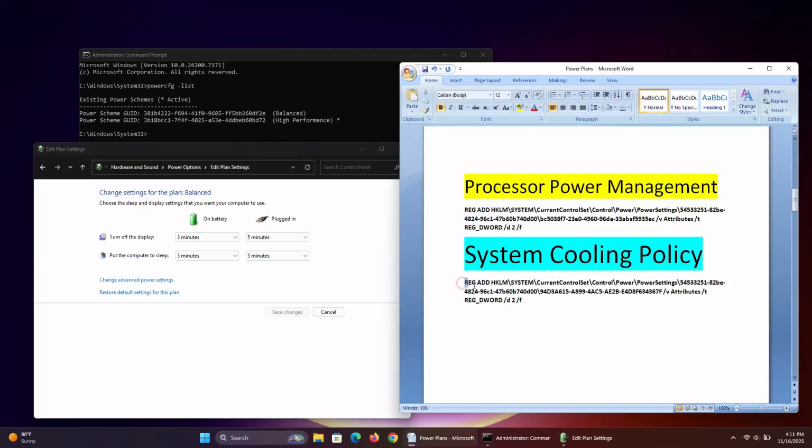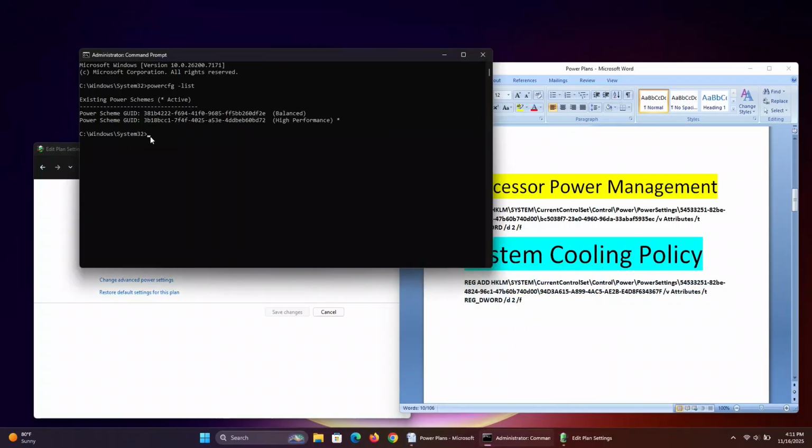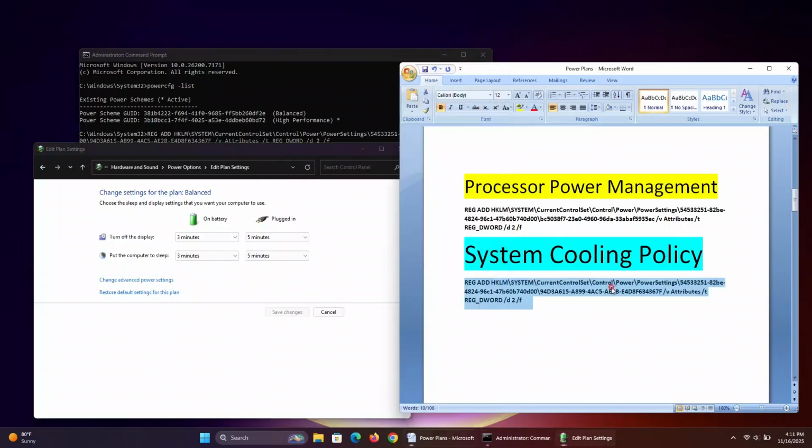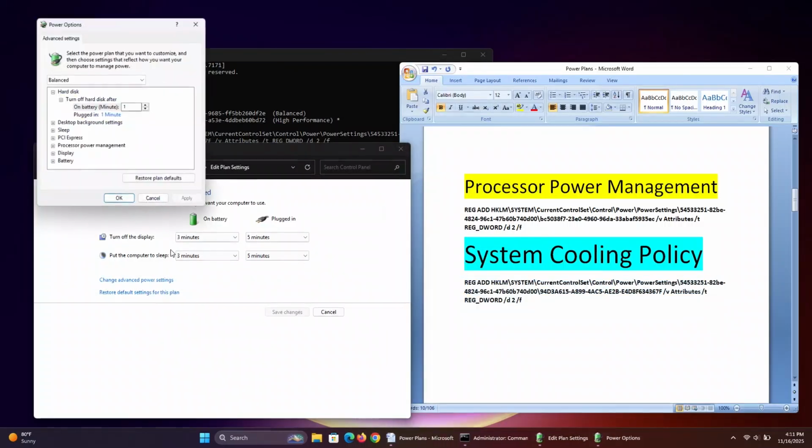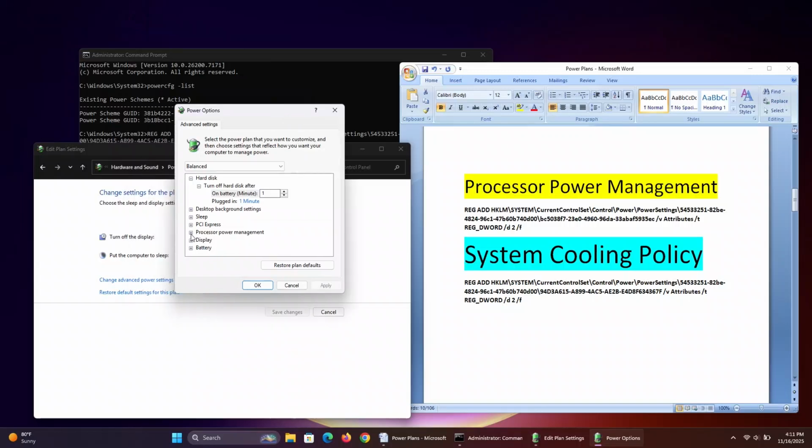We will highlight the System Cooling Policy command here and copy it. Then we'll go back to Command Prompt and Ctrl-V to paste it. Press Enter. Looks like it was successfully added. Now, if we go back to Power Plans and check it again, System Cooling Policy is available.